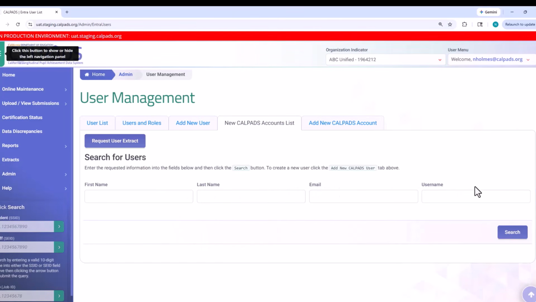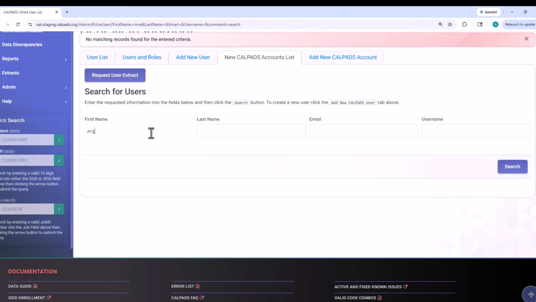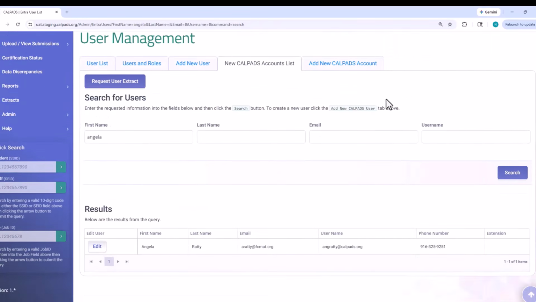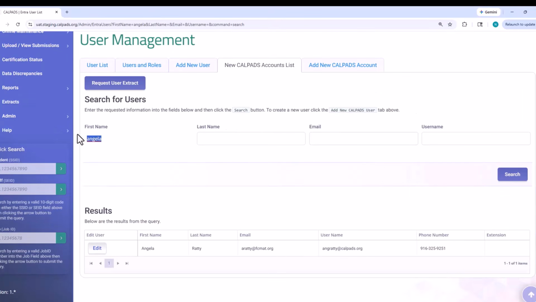So you can use the search criteria to find people by first or last name. So you can find individuals by first or last name. All right. You'll find them by email account.